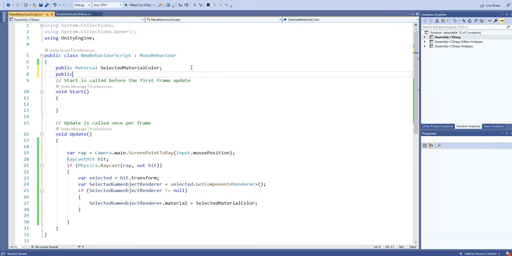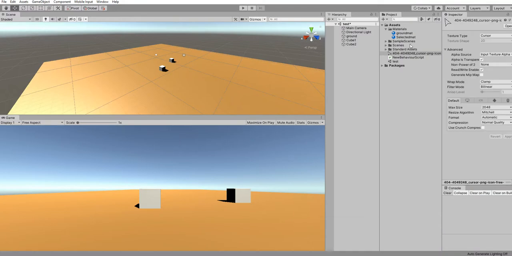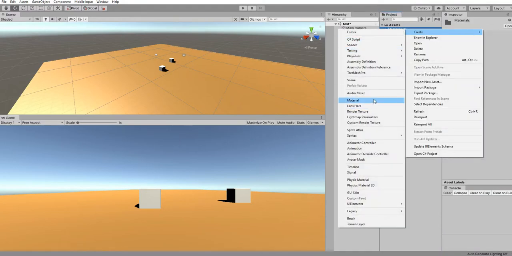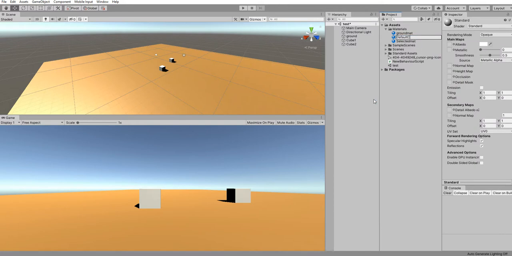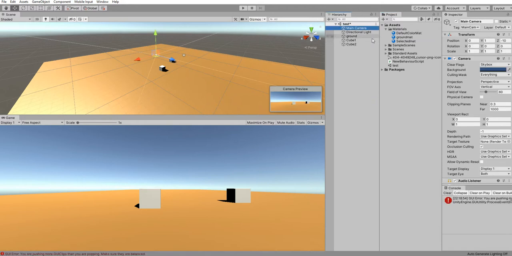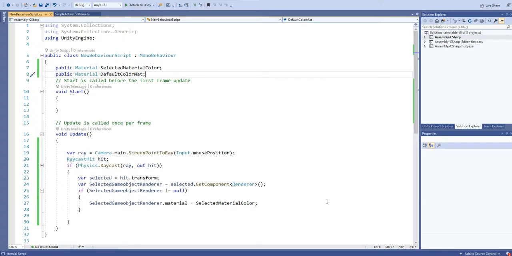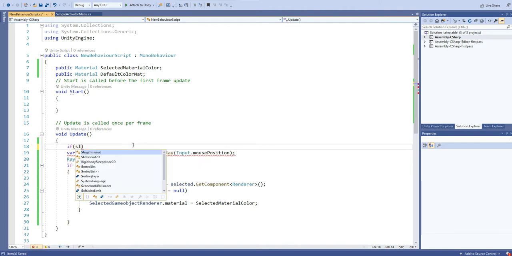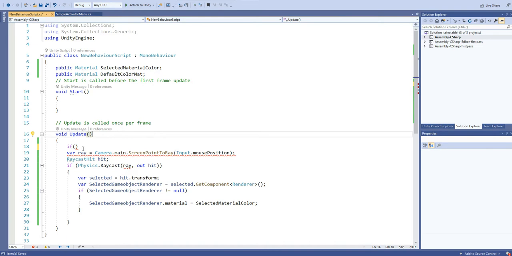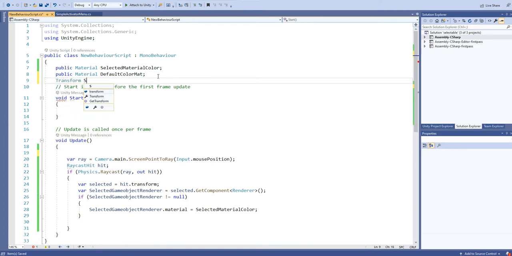Next we are going to have a default once the user does unselection. So public default color, and then we are going to have default material. So it's going to be default color matte. Drag and drop that. We want to make sure whether the user has selected or not. So transform selection game object.